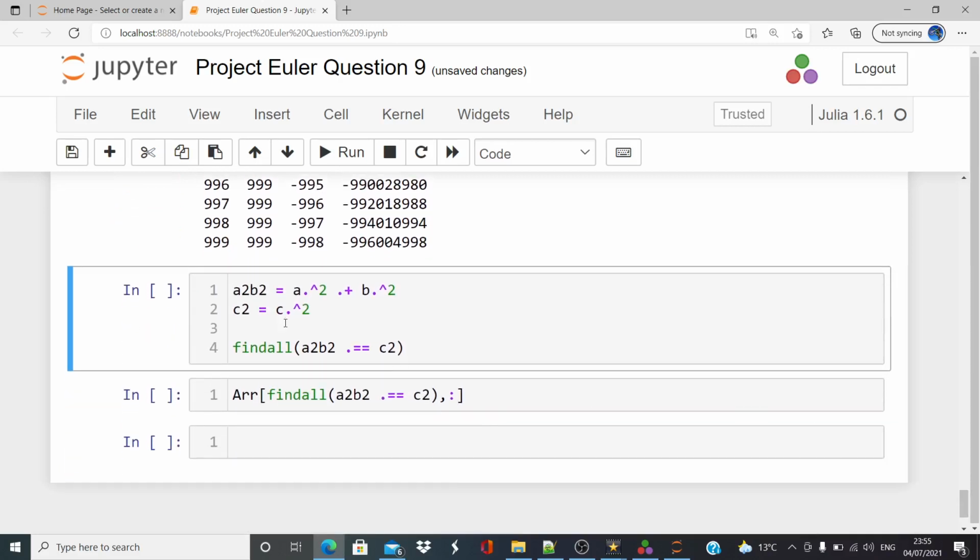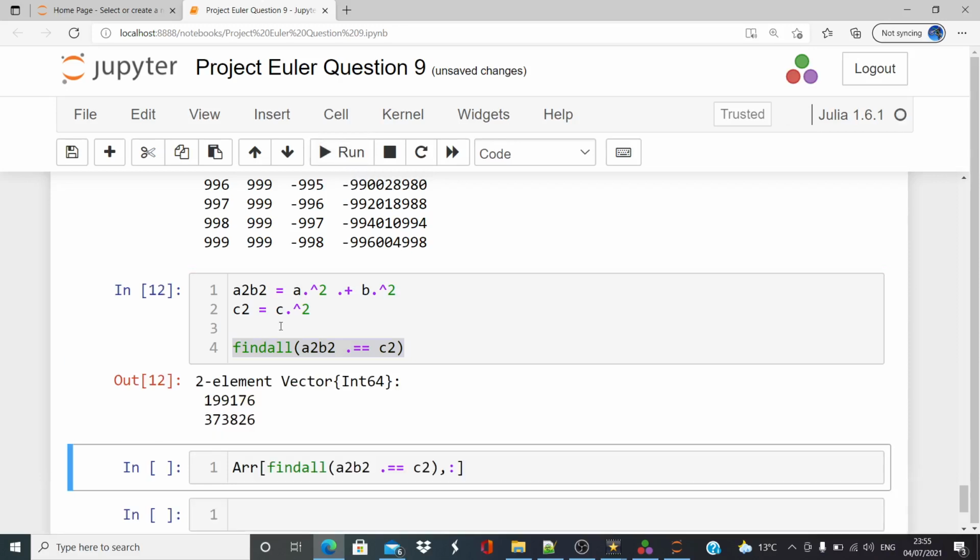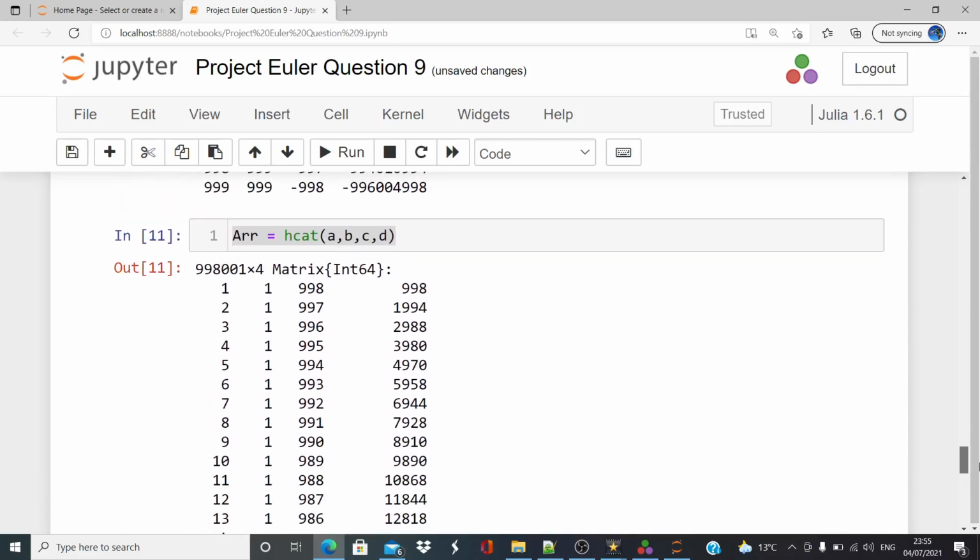Now what we want here is A squared plus B squared. So I'm just going to create this little array, where a2 is A squared plus B squared, and likewise c2, which is C squared. Essentially we want to find all where a2, the sum of the squares, equals C squared. That checks true for all of these. A squared plus B squared.